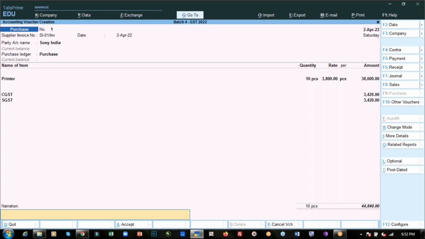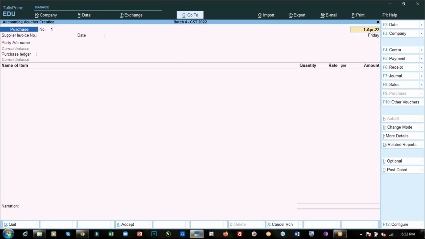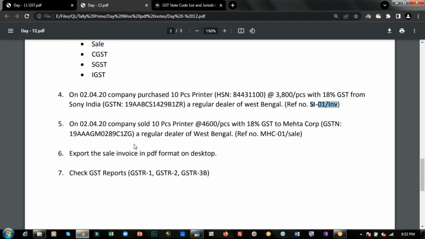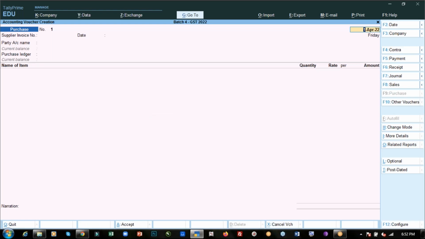Now simply press Ctrl A to save that. In the same way, we can pass the sale transaction. On 2nd of April, the company sold 10 piece printer with 18% GST to Mehta Corp, a regular dealer of West Bengal. So let's go for the sale voucher.